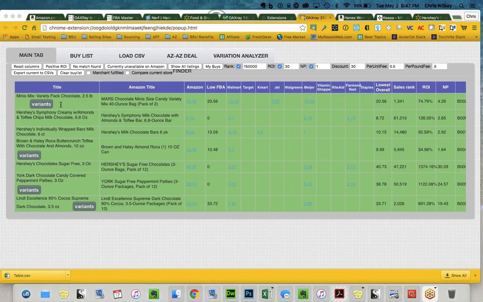The next person asked, Joe, if they win the prize, will the VA show me how to source with OAXRay? No, that's my job. I'm supposed to show you that, but the VA, if you do happen to win that prize, will actually do the sourcing for you using OAXRay.